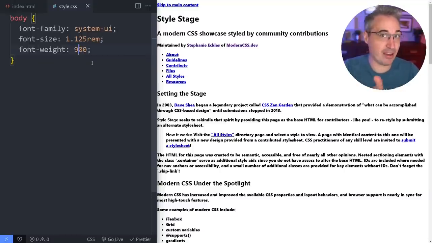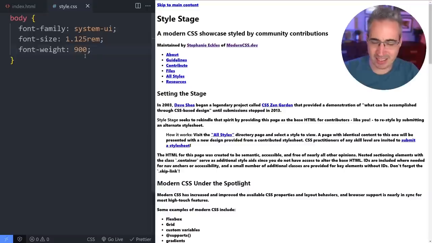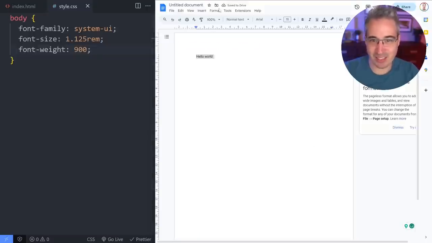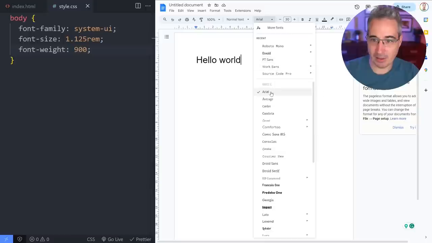Some fonts will only have a 400. Some fonts will have everything from 100 to 900. So it depends on the font that you're getting and what styles are available for it. And if you feel like that's strange, you've seen this before. If we're here in Google Docs, let's make this font size a lot bigger so we can see it a bit more clearly. And if I look here, I have Arial and I just have Arial. And of course we have that bold and italic that are across the top.